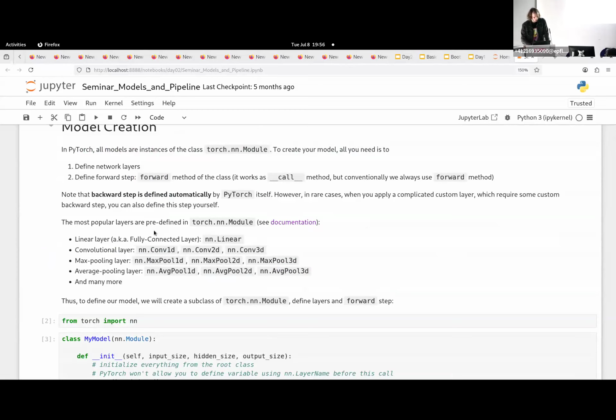In rare cases, you may want to change backward and write it yourself. You can do it if you want to, but you need to understand why you are doing it. So for now, let's say that you never want to change the backward step. And when in the future you work on something and think that you need some custom backward, you will just do it and you will know how to do it.